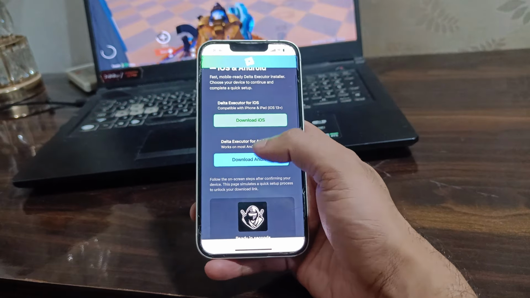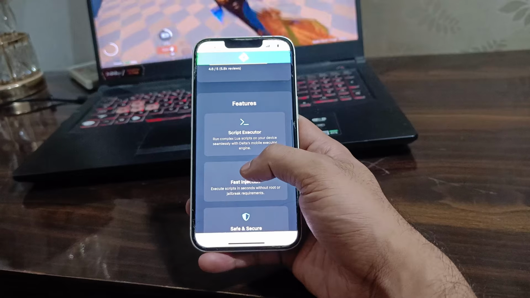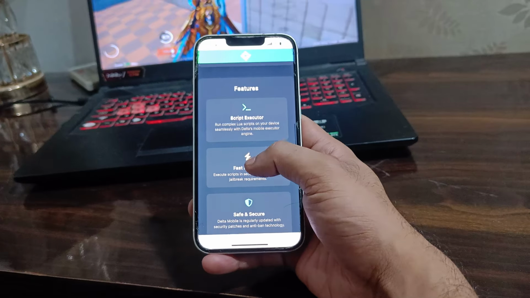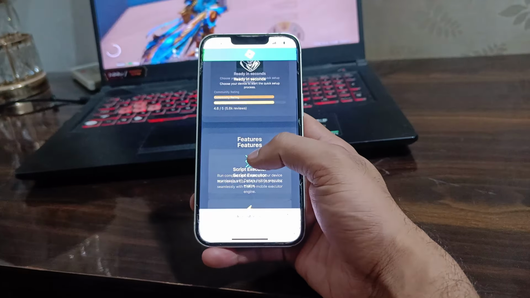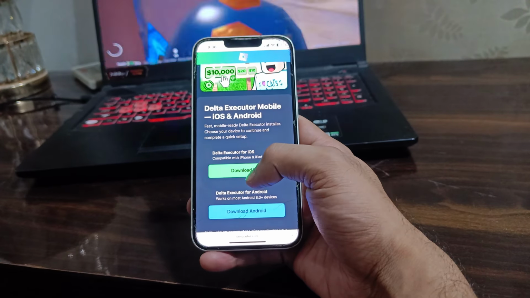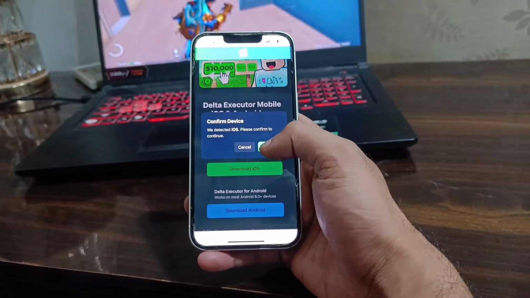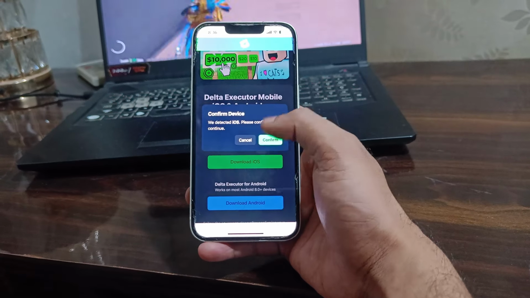Here is the download button for iOS and Android as well. And here are the key features, as you can see. Script executor, fast injection, and secure, of course. So let me tap on the iOS button, since I'm using iPhone. So here is the device confirmation.